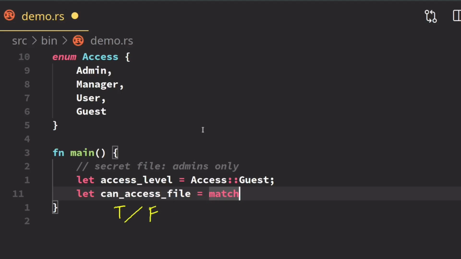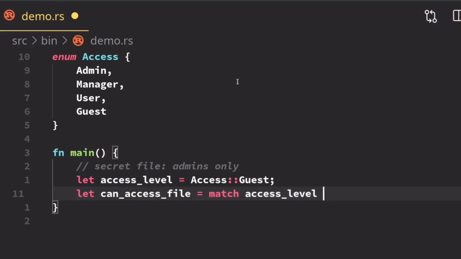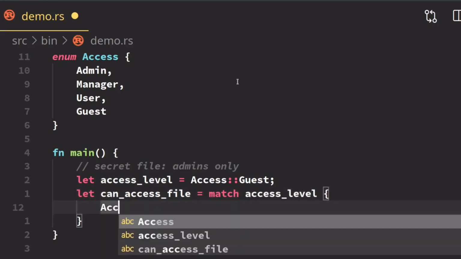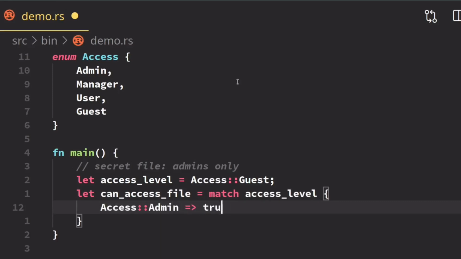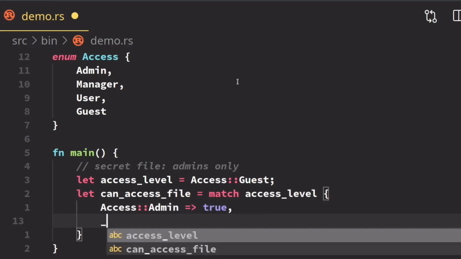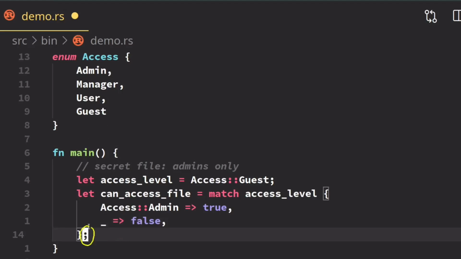Now, you aren't limited to just true and false when you do expressions. You can return anything you like. But I'm just going to do true or false. So we're going to match on the access level of our user. And if their access level is admin, then we'll return true. If it's not, we're just going to return false. And remember to always include the semicolon here at the end of your let binding. That's part of the syntax.